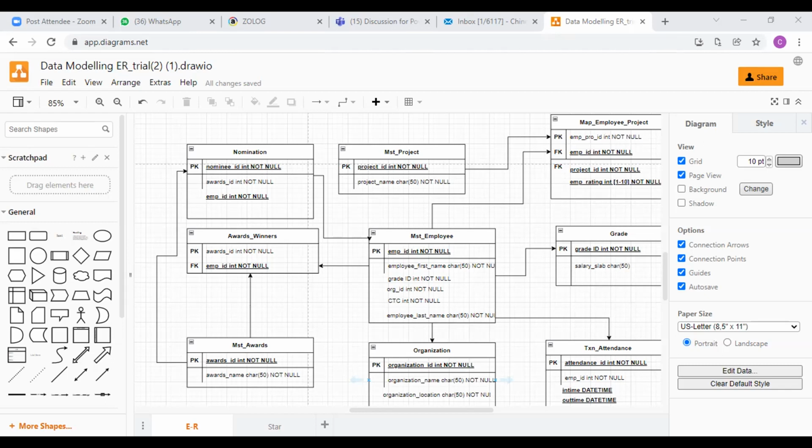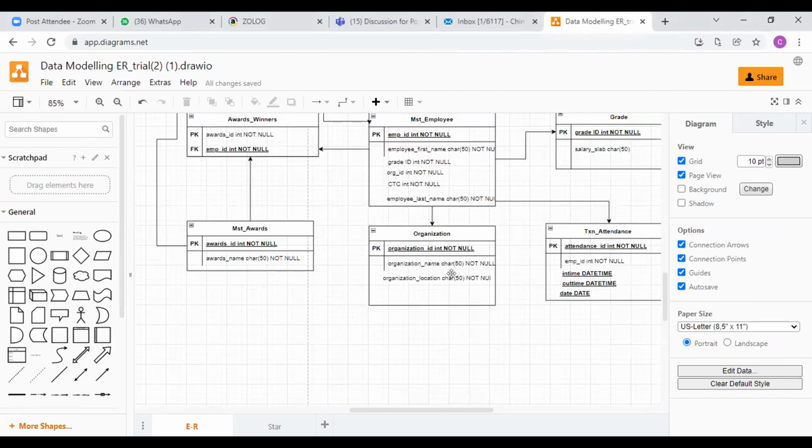Organization is department, right? Can you just show us? Organization name, ID, and location. Still incomplete. You must be leading a project, right? Then you must be leading a department, or you are reporting to your department manager, isn't it? So where is that? Who is heading that department? There would be some head, right?